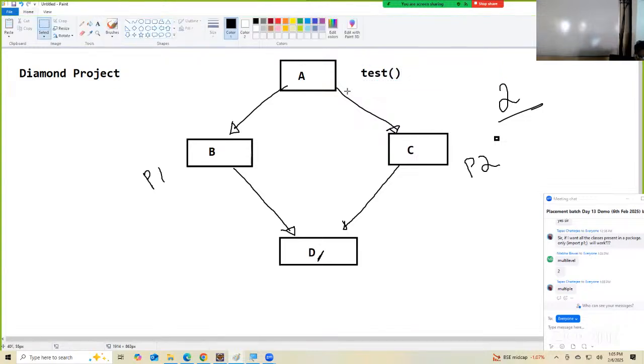Now let's say this test method I'm inheriting from A to B, and then the same test method I'm inheriting from B to D. Can you tell me where the test method has come from? From A to B and B to D. But if you observe, the same test method is also coming from A to C and from C to D.